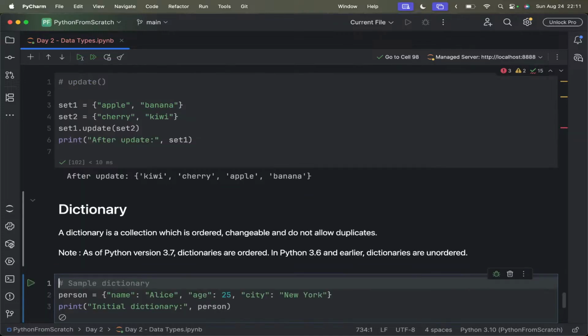Now, one of the most used after list, or I think similar to list, is dictionary. Tuples and sets are generally not very widely used. They are used in very specific cases, where lists and dictionaries are very widely used in every case.